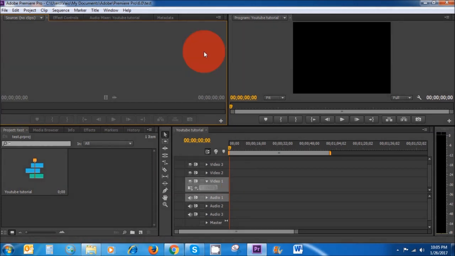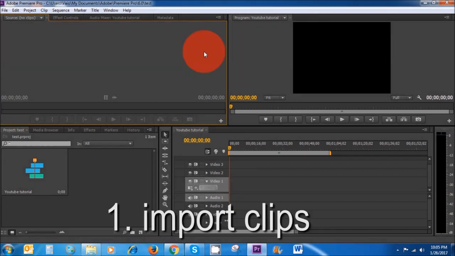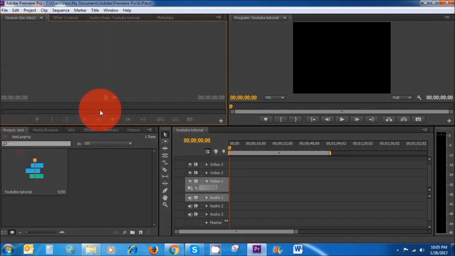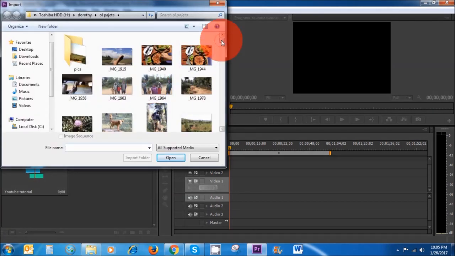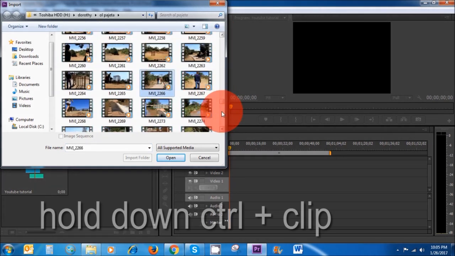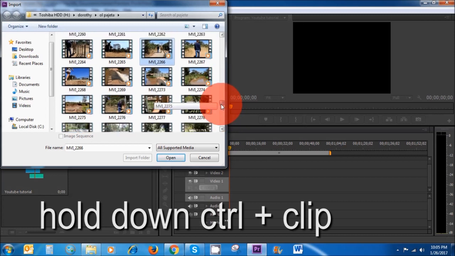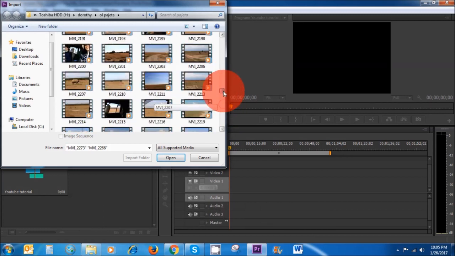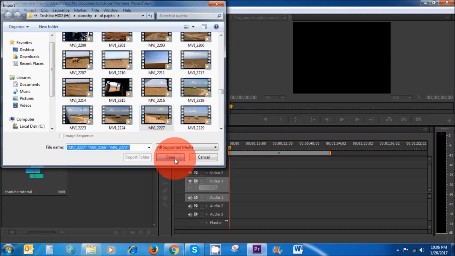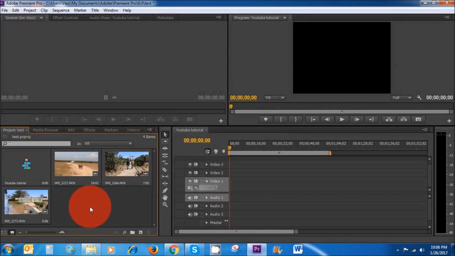Now, first things first, we want to import our clips. So to do that, go up here to File on the left-hand corner, click on it, and then click on Import. So I'm going to select a few videos here. So I'm going to select this one, then I'm going to hit Ctrl on my keyboard, and I'm also going to select this clip here and this clip here. Then I'm going to click on Open to import the clips into my project. So as you can see, the clips have been imported to my workspace area.